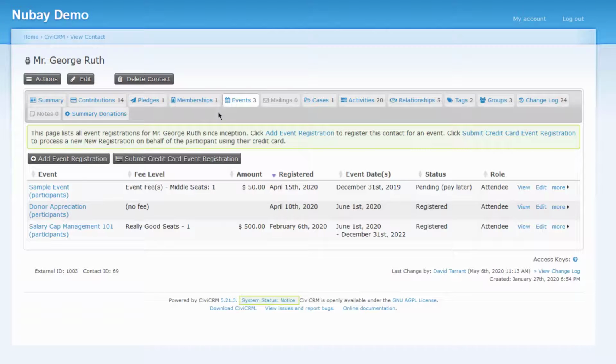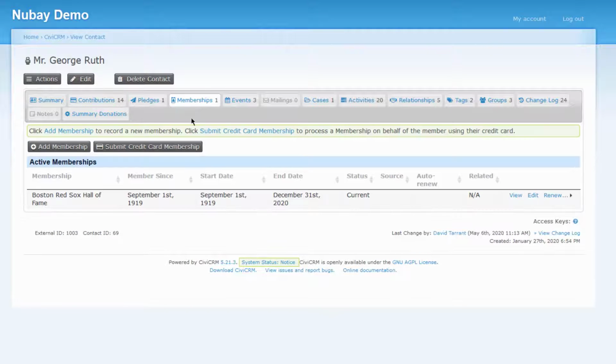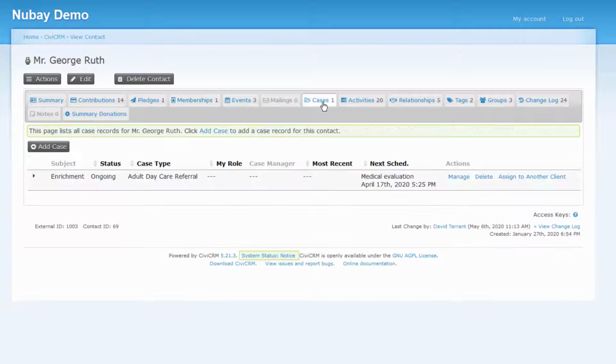Under Events, we can see all of the ways Mr. Ruth has participated in Hall of Fame-related activities. Furthermore, we can see that Mr. Ruth is a member of our organization and that his membership is current. Of course, Civi will automatically remind him with an email when it's time to renew his membership. Civi will update the membership status when his renewal payment has been made.